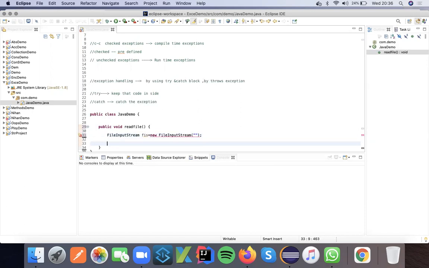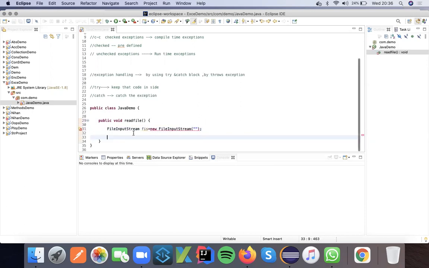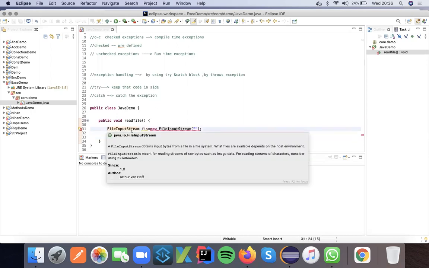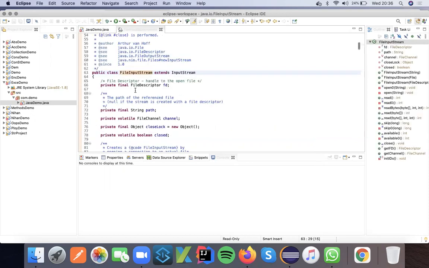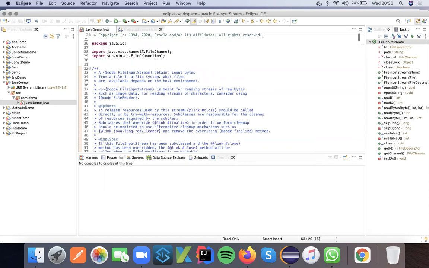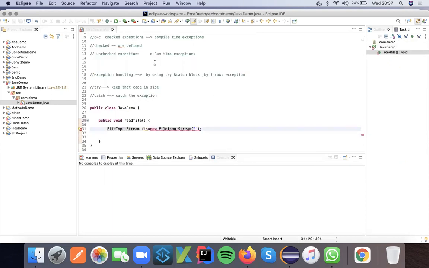And when you do this, it tells you, boss, you have used the predefined library, that is the Java predefined library. When you use it, this is the FileInputStream class file. It is present in the java.io package. They wrote it in 1994 and updated it in 2020. So this is the predefined class file, which we are using to read the file.